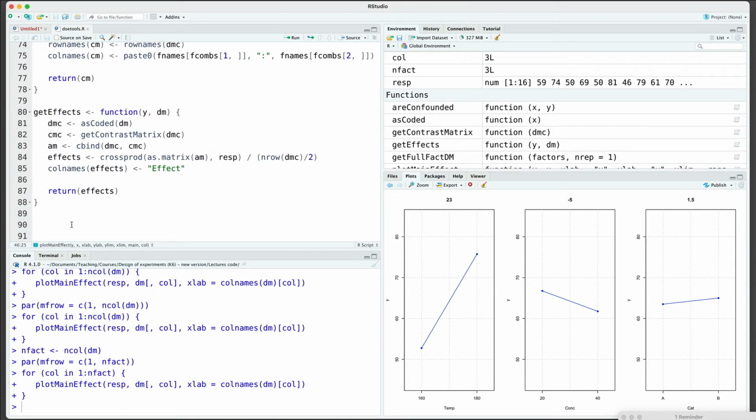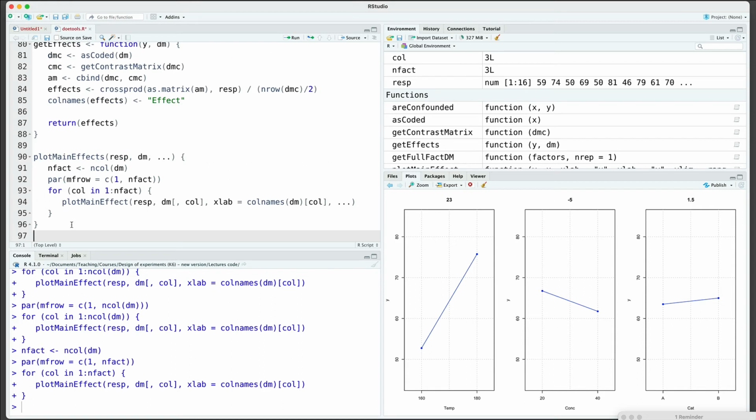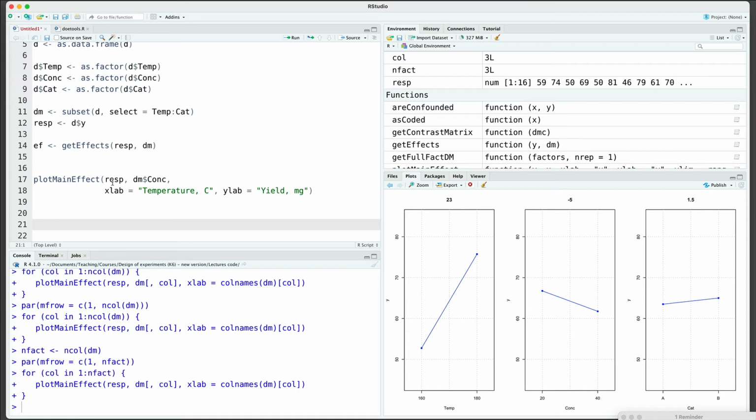Let's move it somewhere here. Okay. Plot main effects, save it. And then let's try it. Plot main effects, resp and DM for a while.